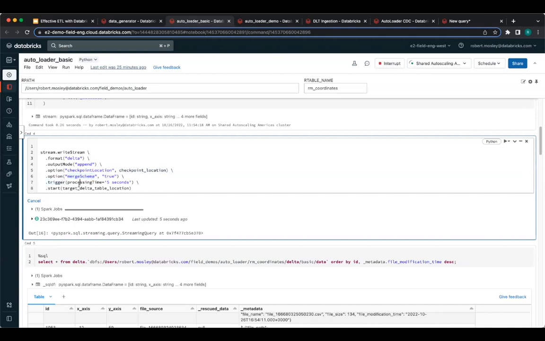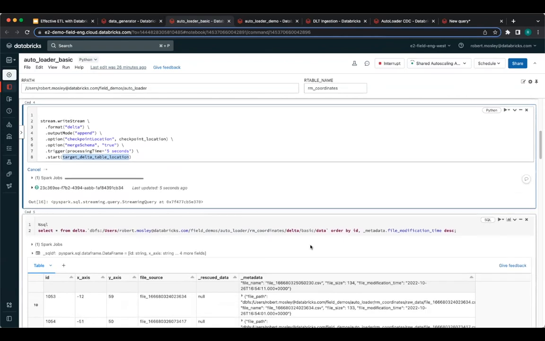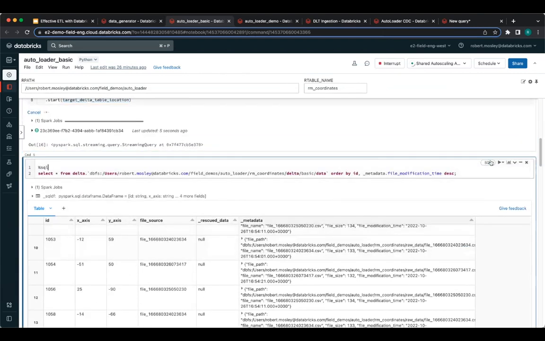My trigger right now, what I've set it to is to process every 5 seconds. That somewhat mimics the file generation on the other side that's being generated every 5 seconds. So that way it's not going to poll the directory constantly. Instead, it'll poll every 5 seconds after it's finished ingesting. And then I'm going to start and provide the target table location for it to go to. Right now I'm just using the target table location directly. I haven't created a table on top of this location.